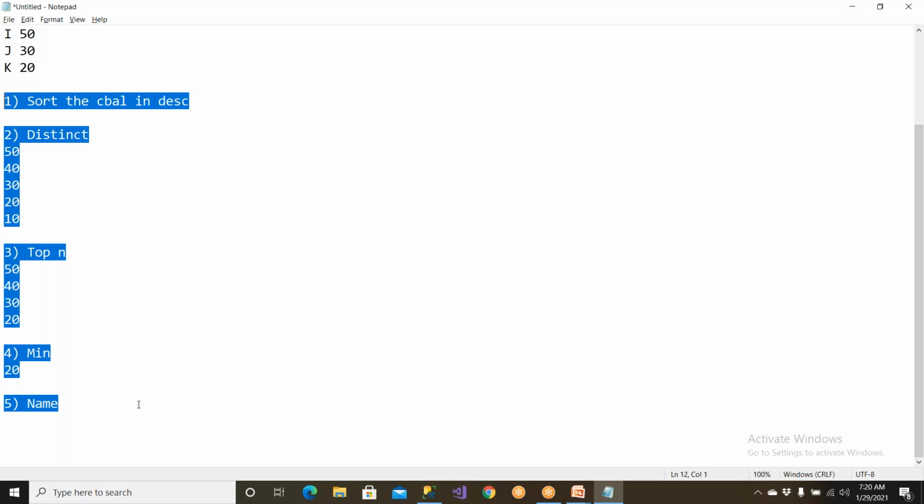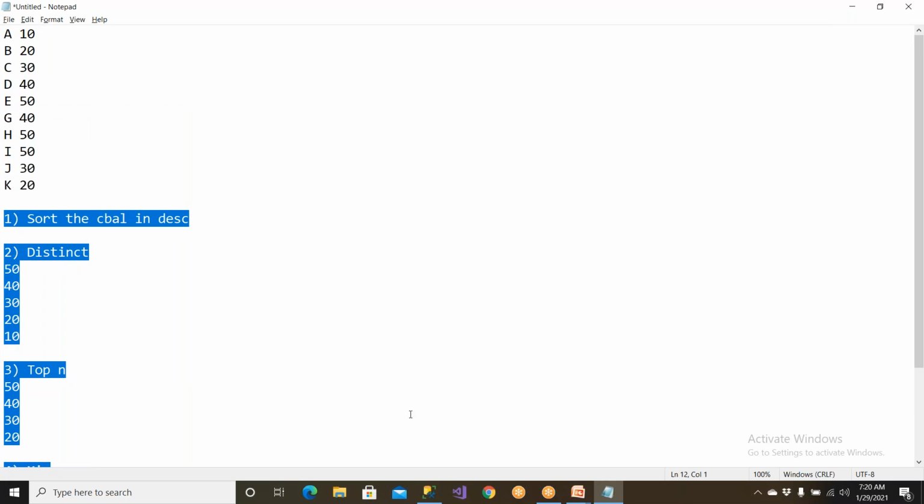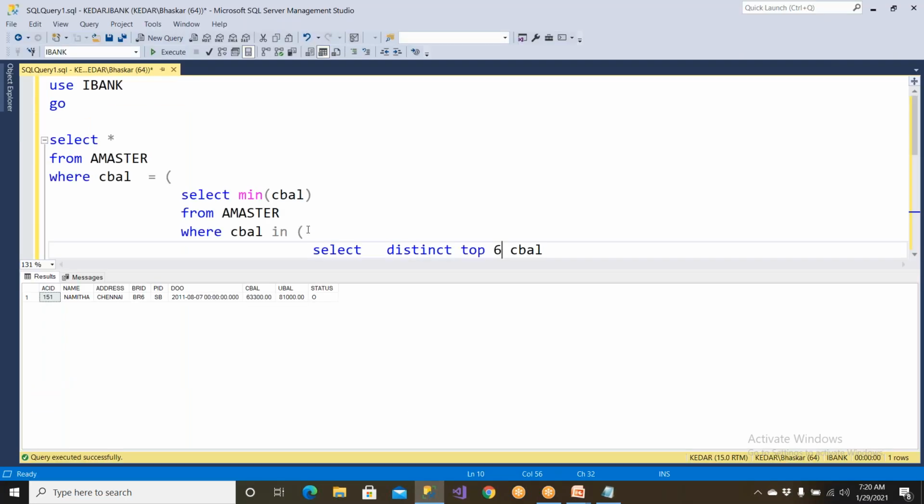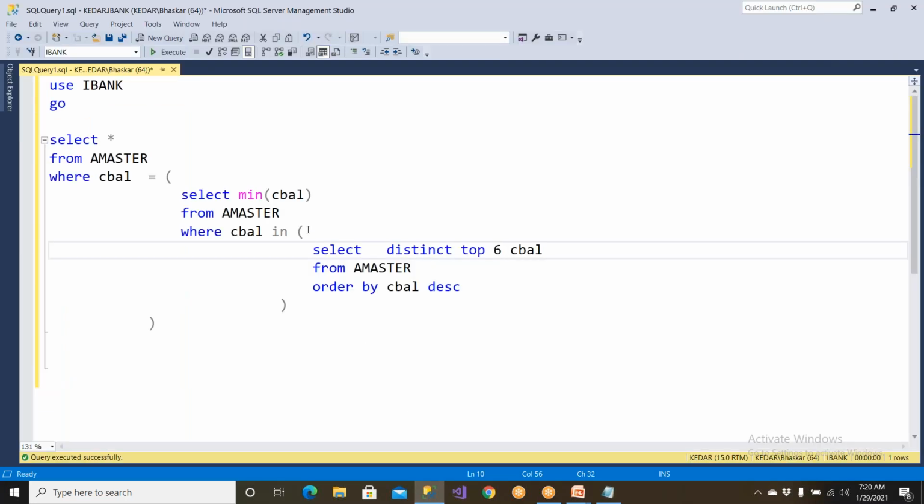So what is the algorithm to get your query? This is the algorithm, this is the complete syntax. Now which query will get executed first? The innermost query will get executed first.